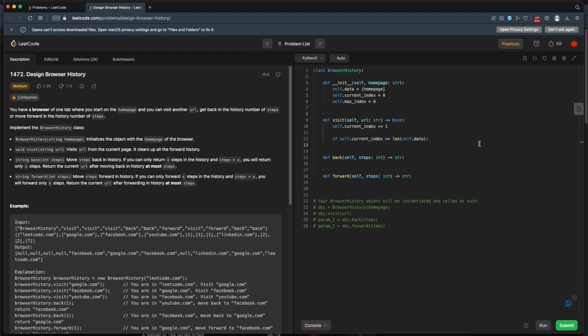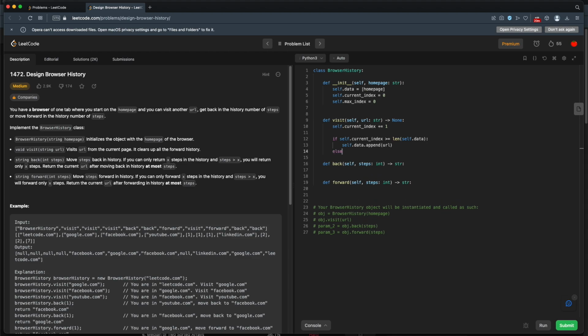In this case, we will need to append. We don't have enough storage, so we need to say self.data.append our new URL. Otherwise, we've already got storage space. We might have gone back in our list here. So we have the storage space already available, so we'll just add the URL to that location.